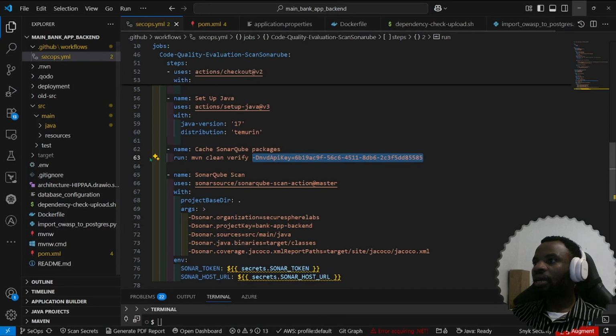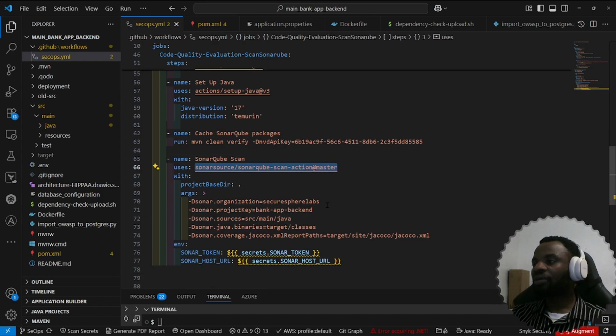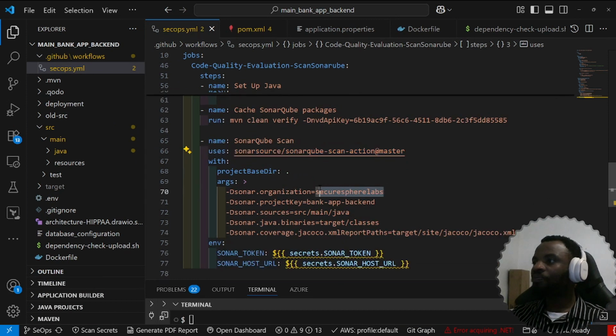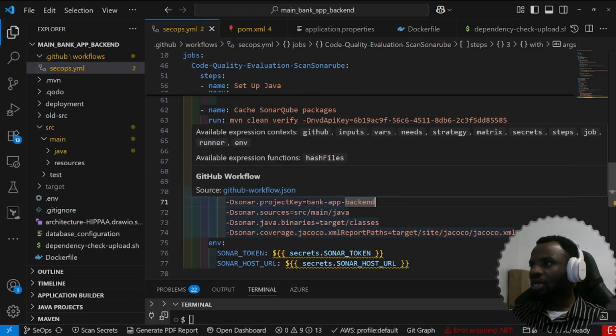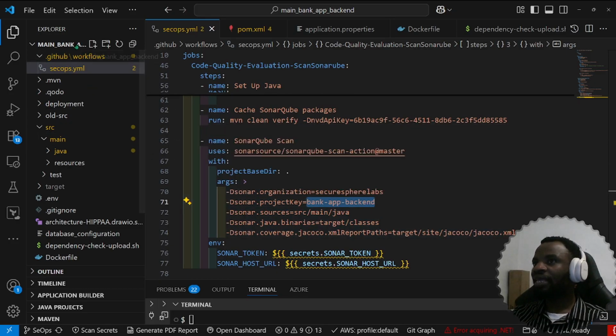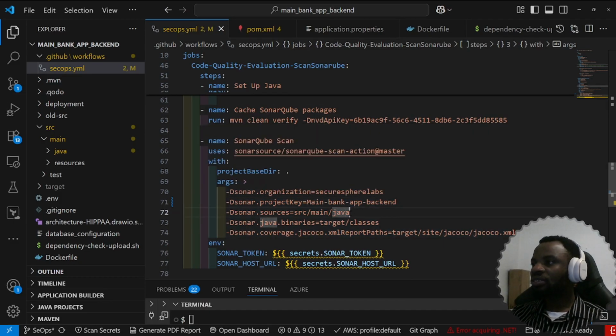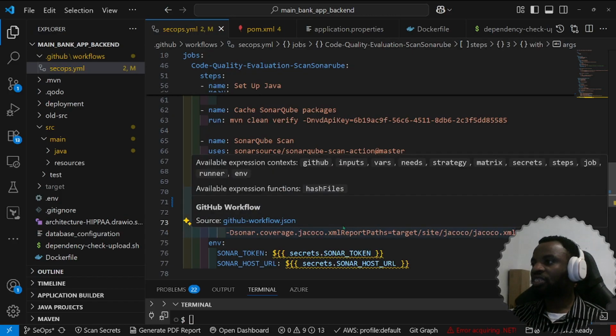So now this is the Sonar scanner. The Sonar scanner will require us to provide this information, such as the company's organizational name. The application that we want to scan right now is the bank backend application. We can call it main bank app backend. And the source code that we need to evaluate is this one. And then finally, after we have built, this is where it's going to be stored.